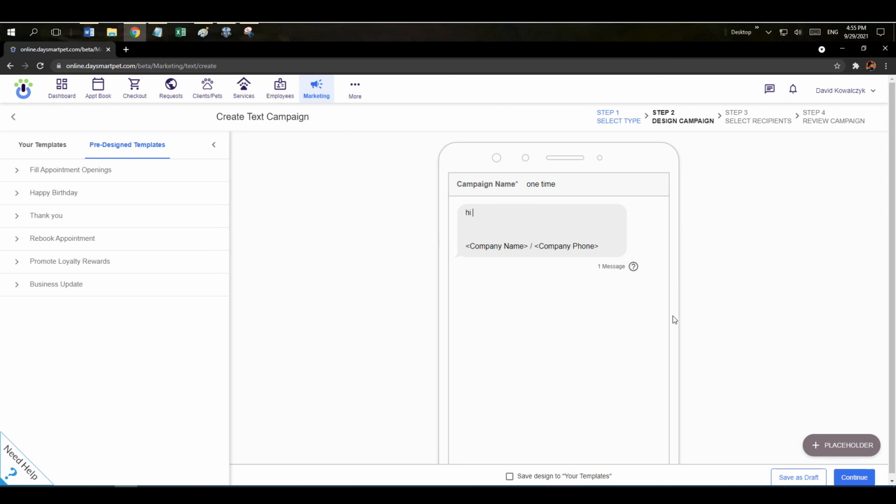If you wanted to add in other insertable fields to kind of customize this message, we're going to go ahead and say hi, and then we're going to click on this plus sign placeholder down here. And we're going to click on client first name. So for me, it's going to say hi, David. And it would automatically fill in your client's first name from their profile when it sends them this message. And there's a bunch of different placeholders you can use to make your message a little bit more customizable, right? You've got the pet name in here that you can use if you want to. That's a really nifty one.